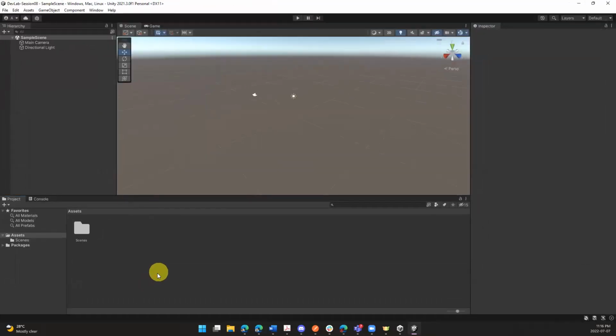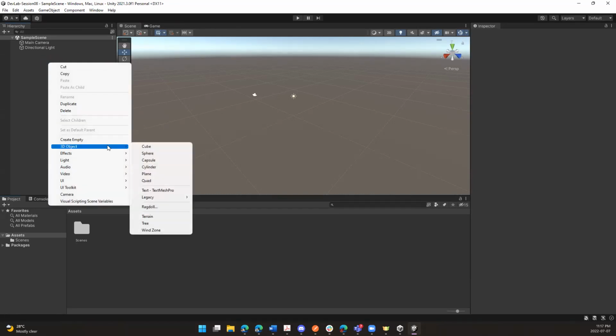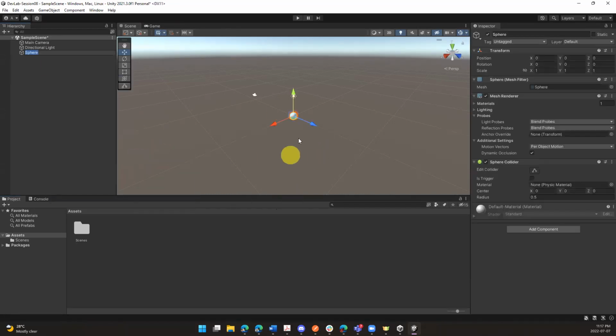Okay. Right. So this is what we're going to be doing now. I'm going to create a sphere, and I'm going to create a way so that I can send a web request and talk to the API, get that value, and change the color, right? Okay, so first of all, I'm going to create a sphere in the middle of this. 3D object, sphere, 0, 0, 0.